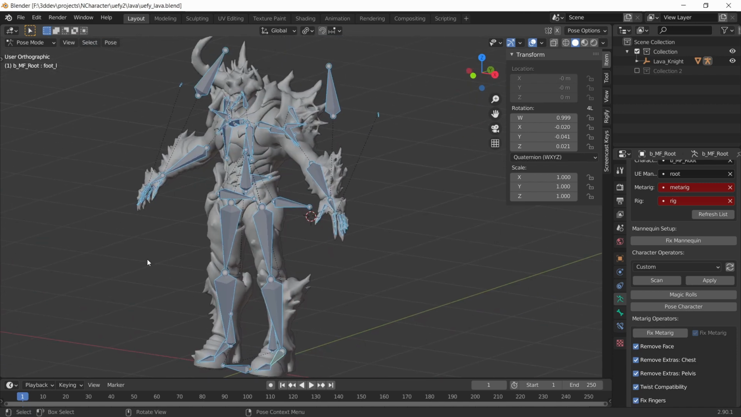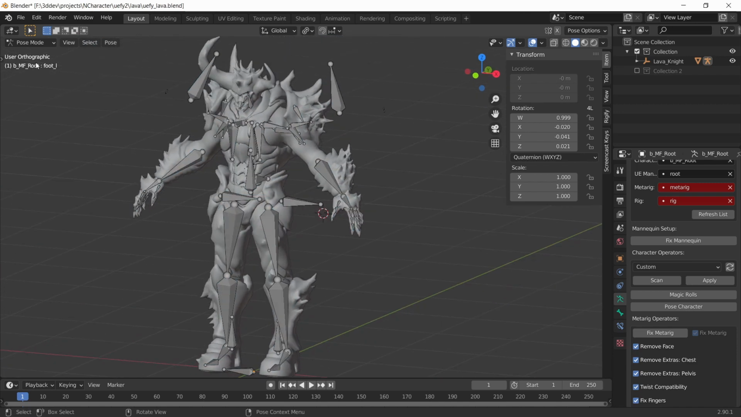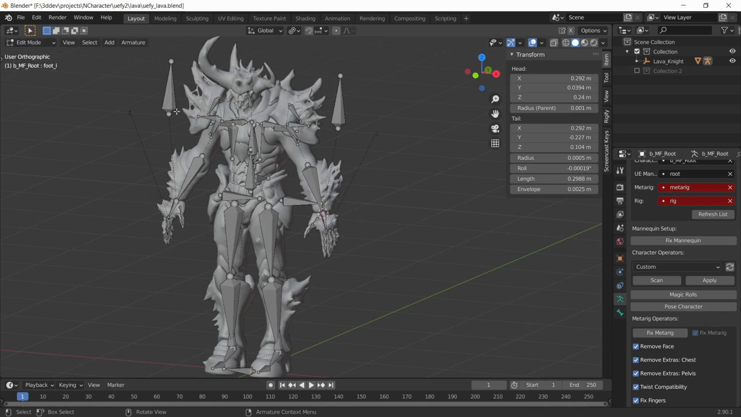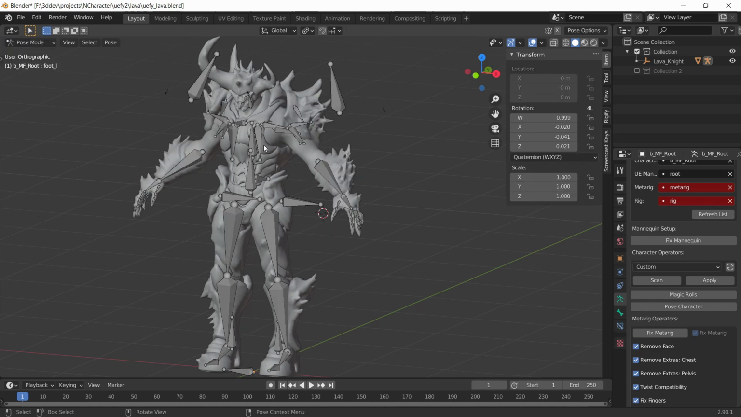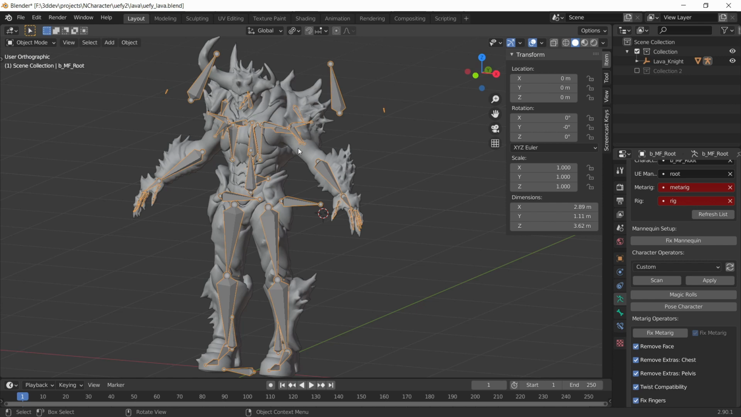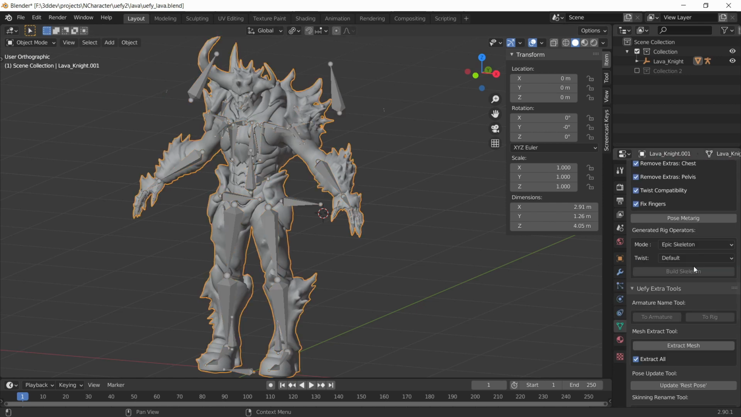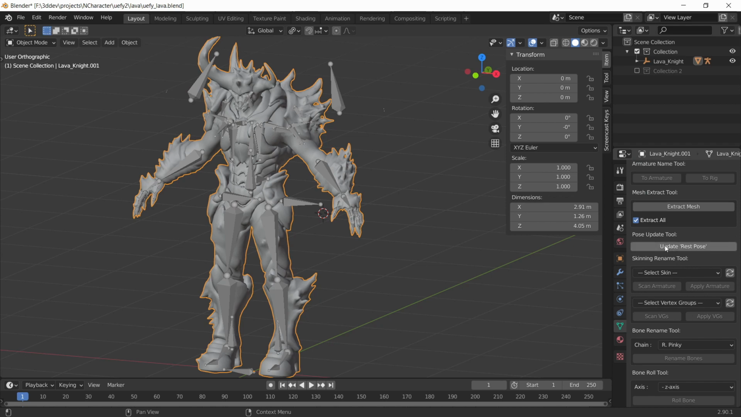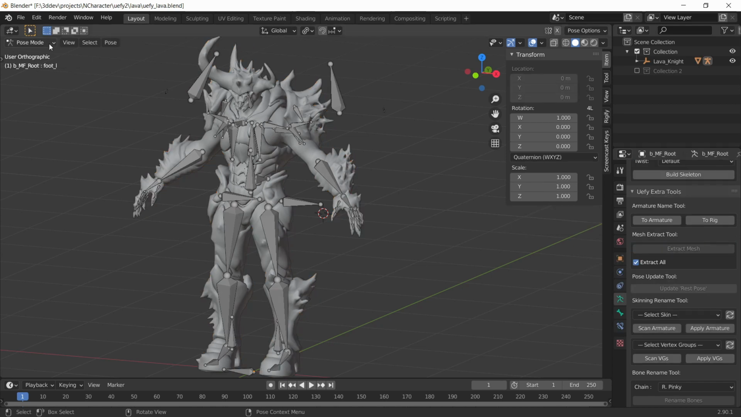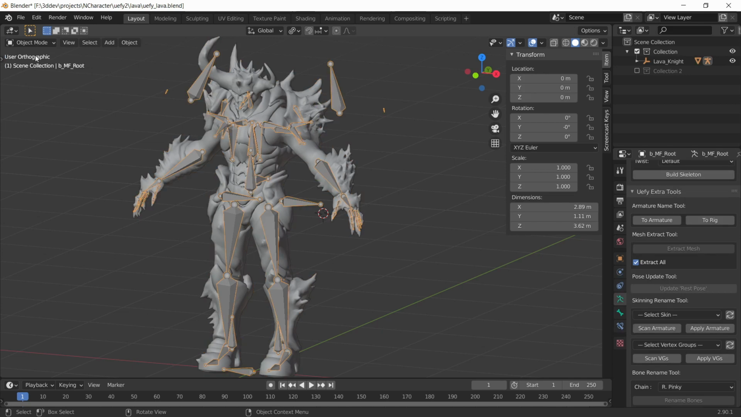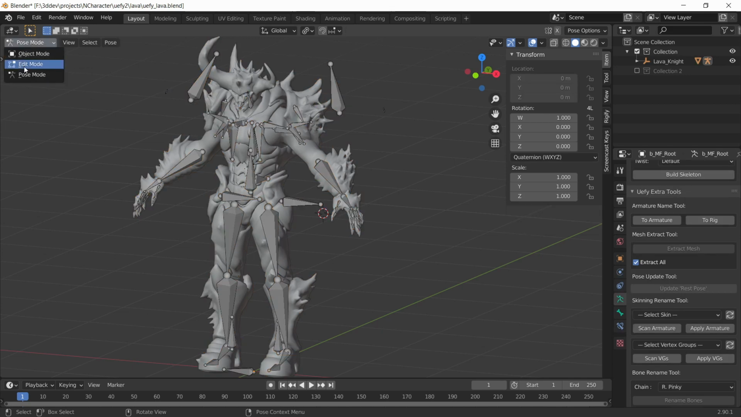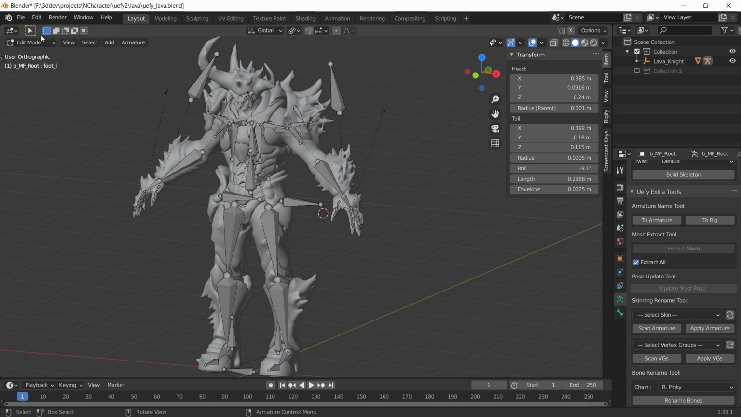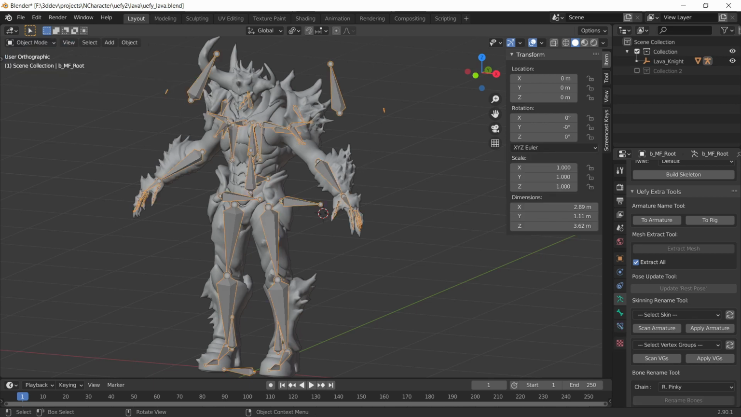If I scroll back out here, Control Alt A to deselect everything, and then if I go into edit mode, you'll see that the rest pose is still what the original was, but we want this to be like this in our updated pose all the time. So we can go into object mode. I'm going to select the mesh, not the armature, the mesh, then scroll down here, and there's a button called update rest pose. So just click on this, and now if we go back to object mode, select the armature, go into pose mode, and then go into edit mode, and you'll see there is no change. So the rest pose has been updated.